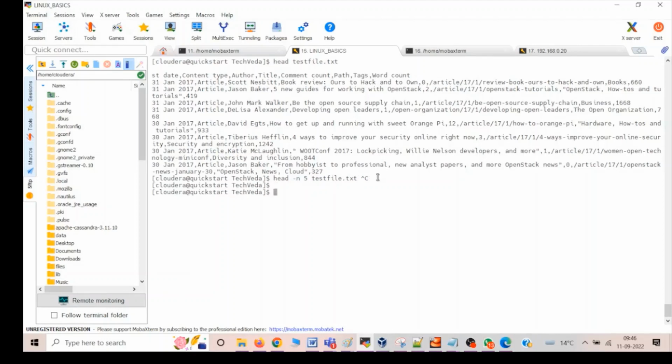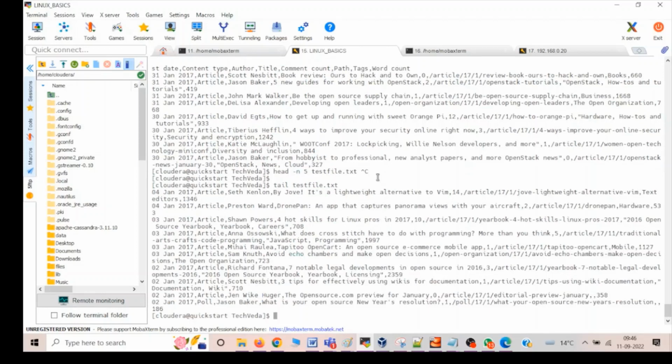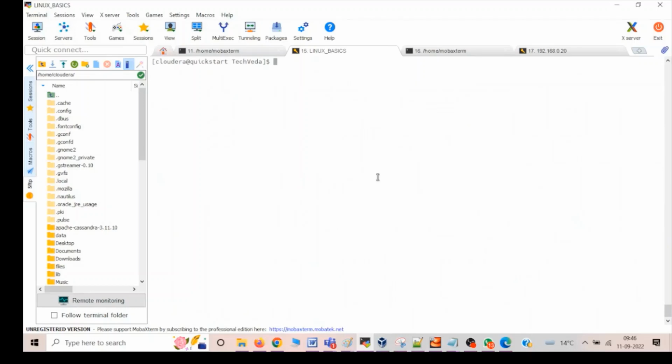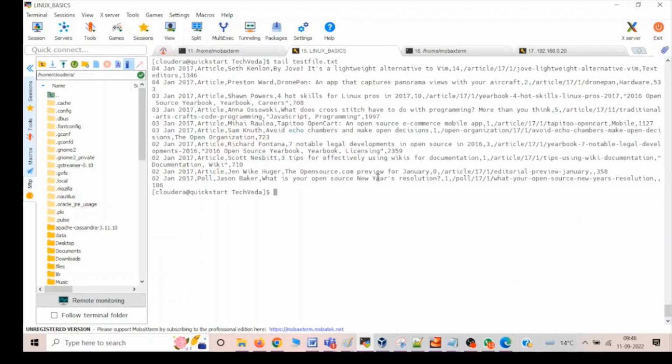In the same way you can do the bottom 10 lines, because sometimes logs will be accumulating at the end of the file. So you want to see the top 10 or top 15 or recent logs. If the file is very big and you don't want to go through all the logs, or move your cursor down to the line, you can use tail. Same test file dot text, you see the bottom. Clear screen. Now if you see here, these are the bottom lines.